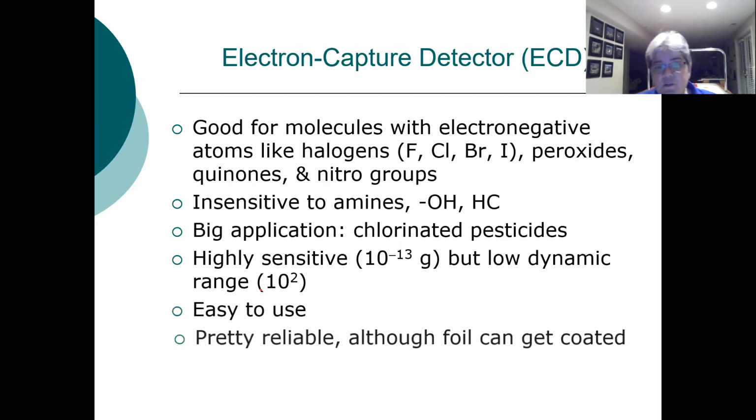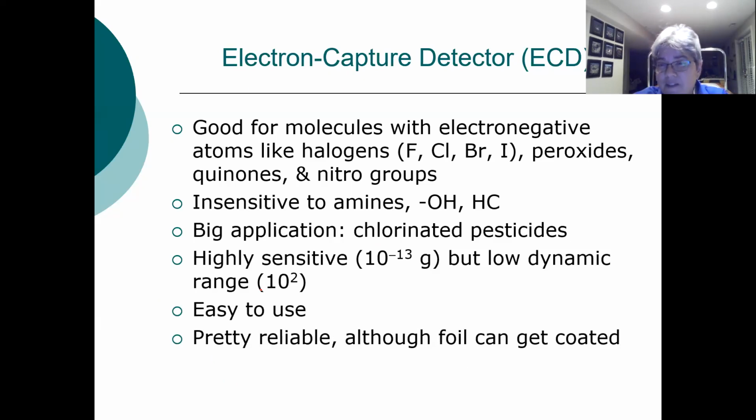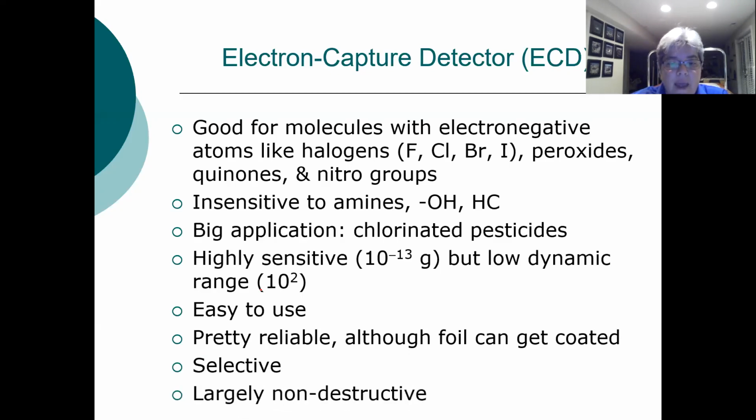This is easy to use. It's a pretty reliable detector. Sometimes that beta foil gets coated and you have to clean it off. And this is a very selective detector. So it only will measure molecules that like electrons. All right. And it's mostly non-destructive as well.